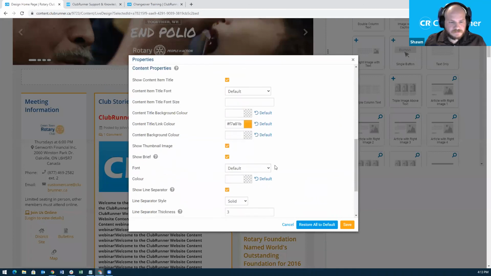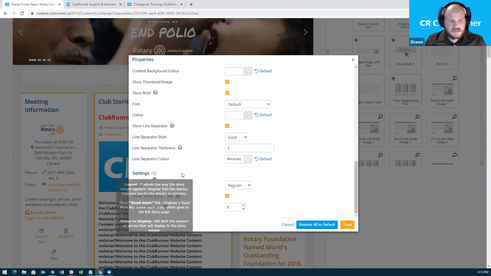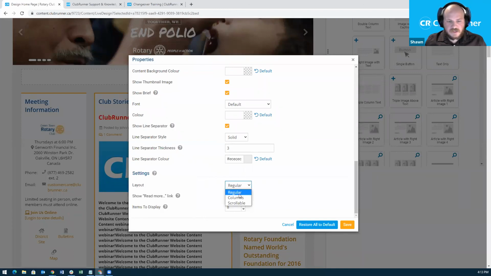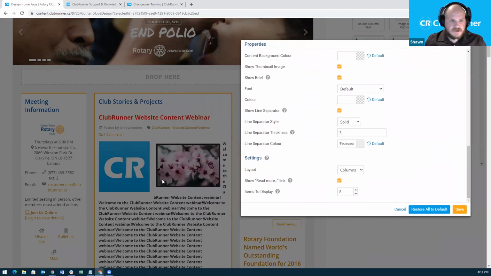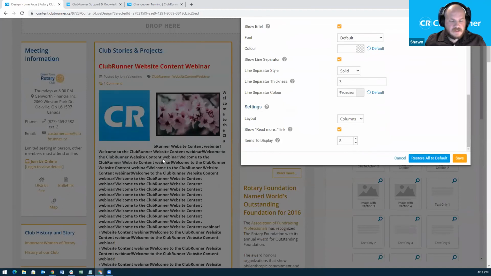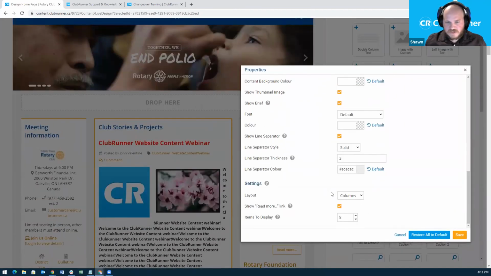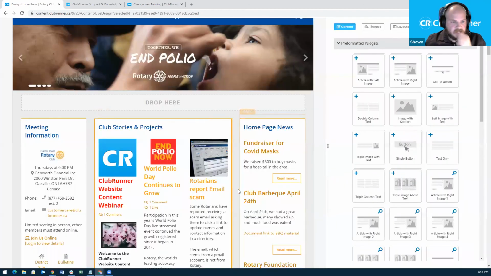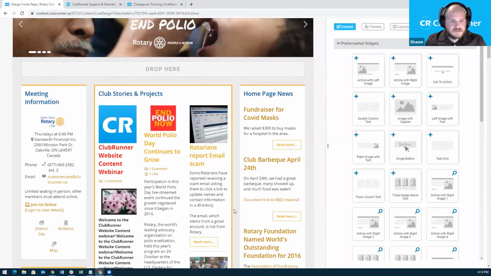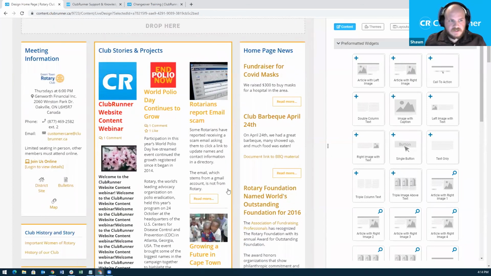scroll down, we'll see that in the settings section, we have a layout option, and we can change this between regular, columns, and scrollable. So if you want to change the look of the widget itself, so you can see here, we have the title, the images, and kind of the content there as well. If I go ahead and just change this to the column layout and click Save, you'll see that it does change how the widget is displayed. So this is for the stories.